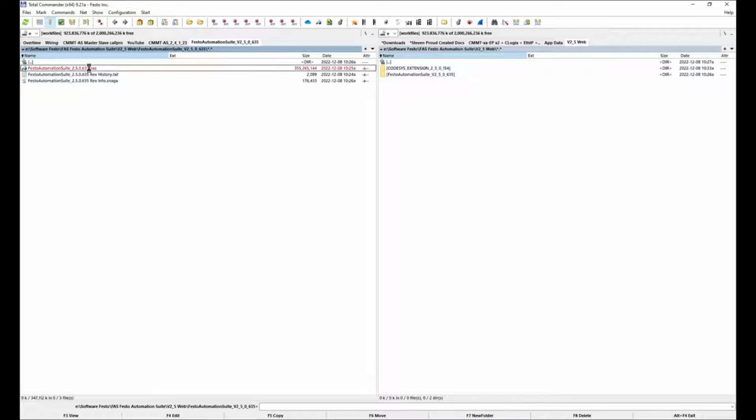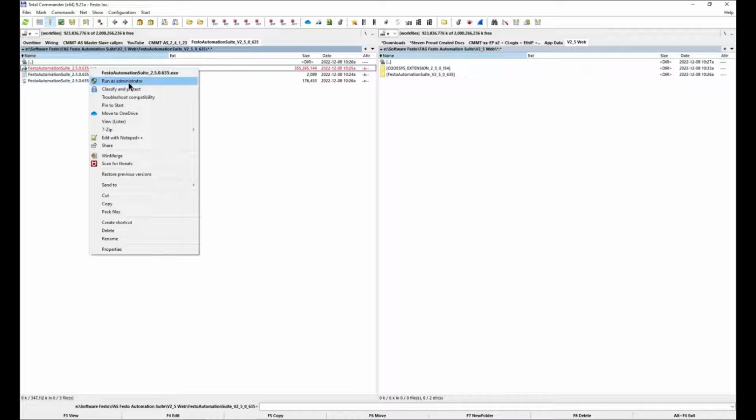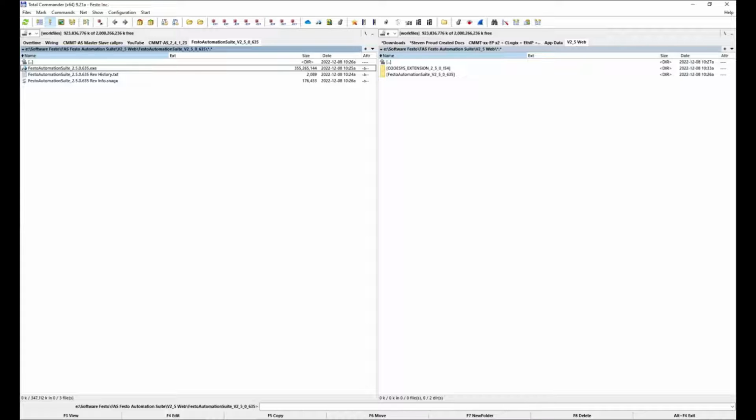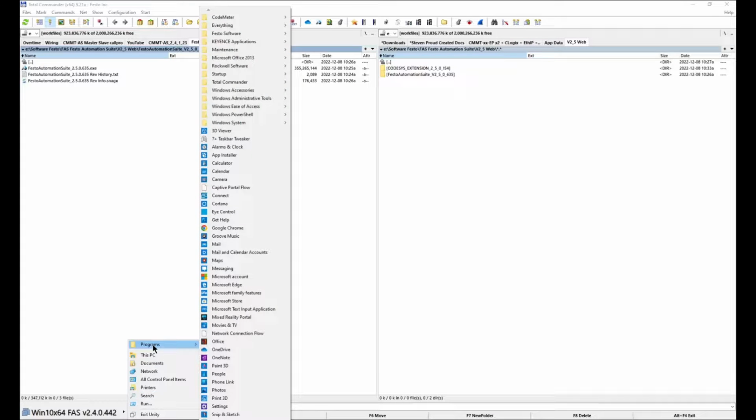Well, you simply run it as an administrator, or just double click it or run it. And it's a pretty quick installation. I'll open that up now. Okay, so I'm going to make like I've installed this already, which I have, and I'm going to open up Festo Automation Suite.